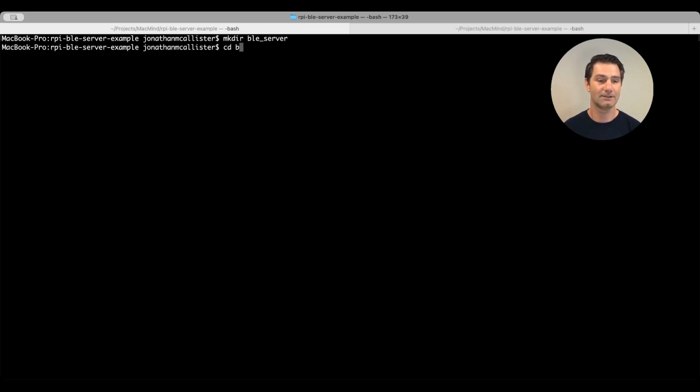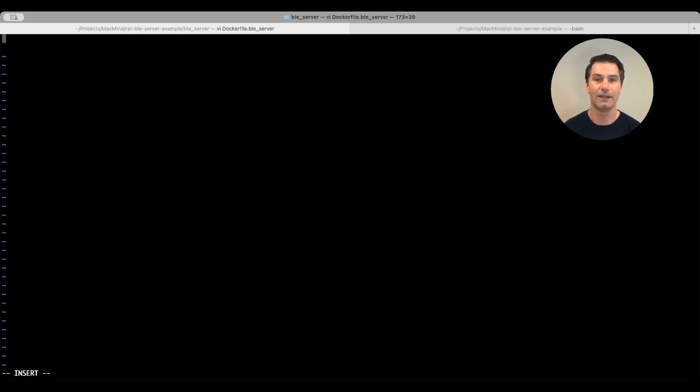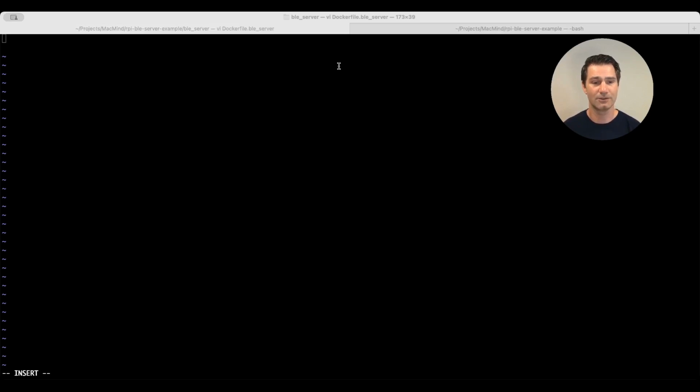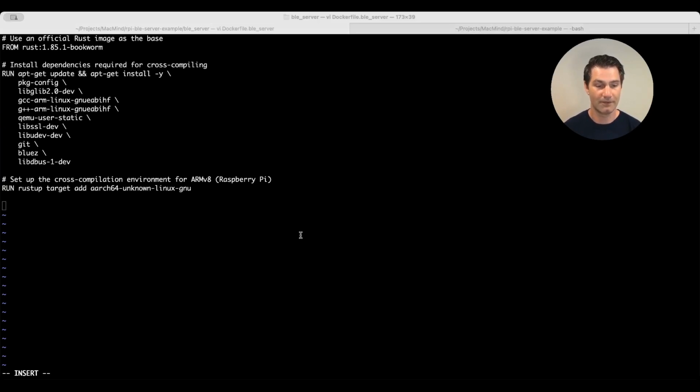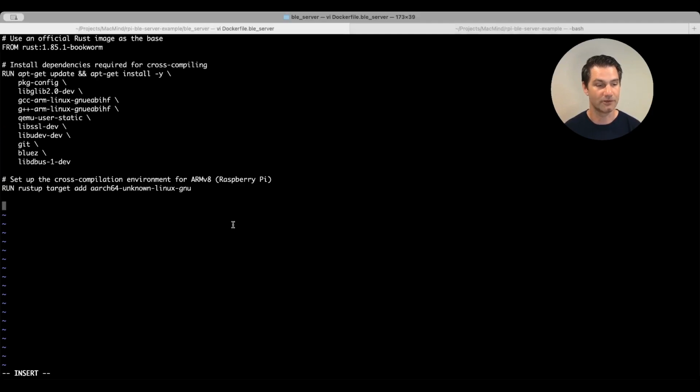And then let's hop in there and create a Dockerfile for that. And if we're going to use this Docker image to compile a Rust application, let's go ahead and just use the official Rust image as the base. And then we're going to install some dependencies so that we can cross-compile to support the Raspberry Pi chip architecture and the Bluetooth module. And finally, we're just going to set up the working directory for our app.